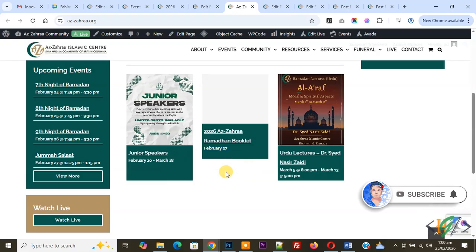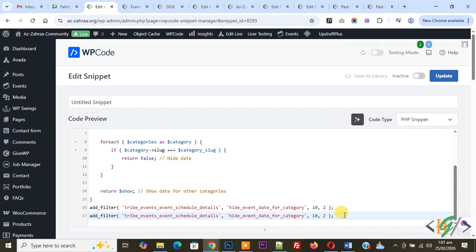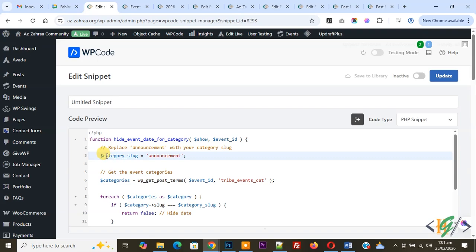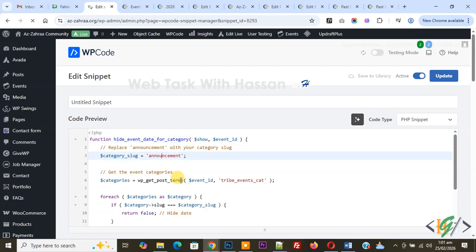You can install the WPCode plugin. We already installed the plugin. This is the code, and you will find it in the video description or in the comment section. You see the category slug is announcement, so you can add your own category. Then you see it is inactive. Click on active and then click on update. By using this custom code we are going to hide the event date for a specific category.